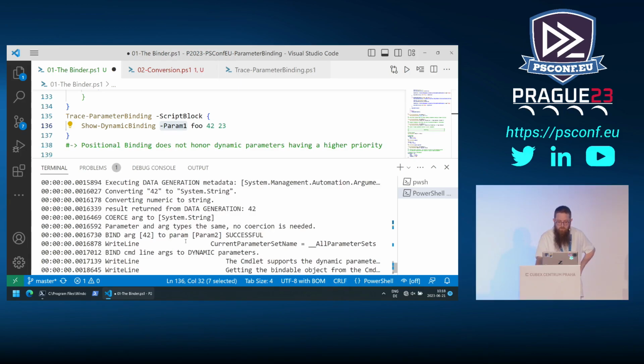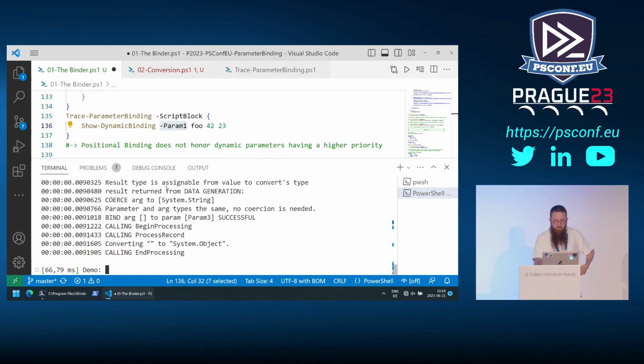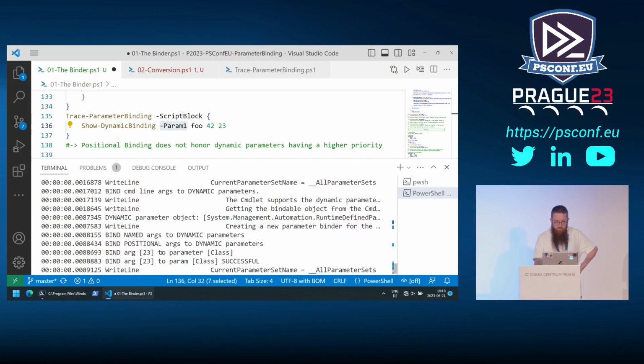And then finally, we start building the dynamic parameters, because the dynamic parameters are executed after all the other parameters are provided. So it can make confident statements that this is the dynamic parameter that's supposed to be available when you make your dynamic parameters depending on something else, that's kind of important. And then it finally binds the value 23 to the dynamic parameter class.